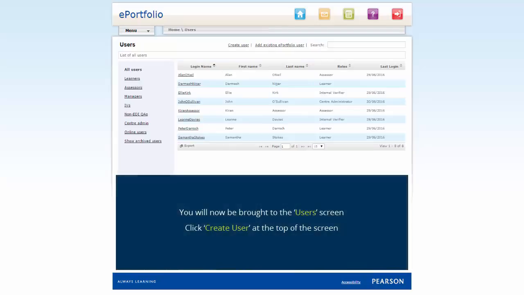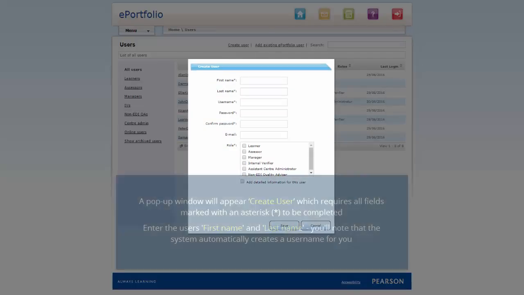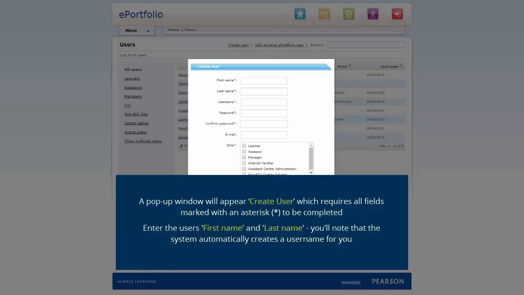You will now be brought to the user screen. Click Create User at the top of the screen. A pop-up window will appear, Create User, which requires all the fields marked with an asterisk to be completed. Enter the user's first and last name.